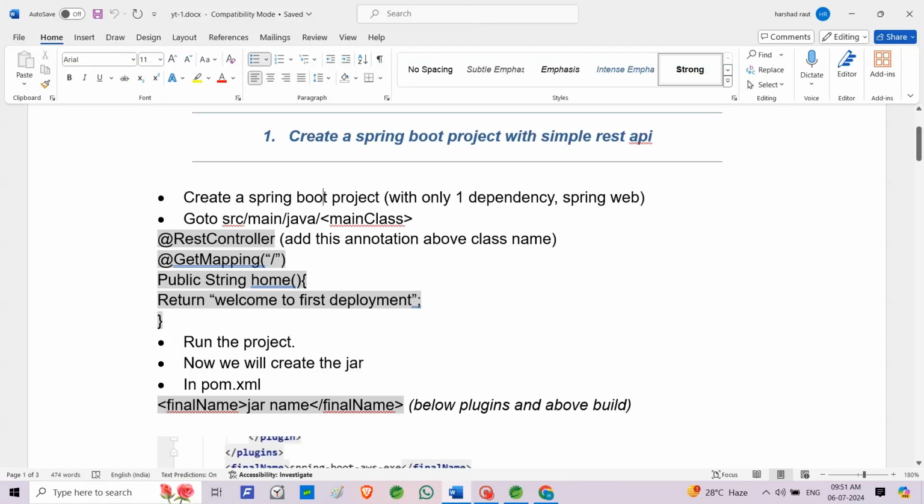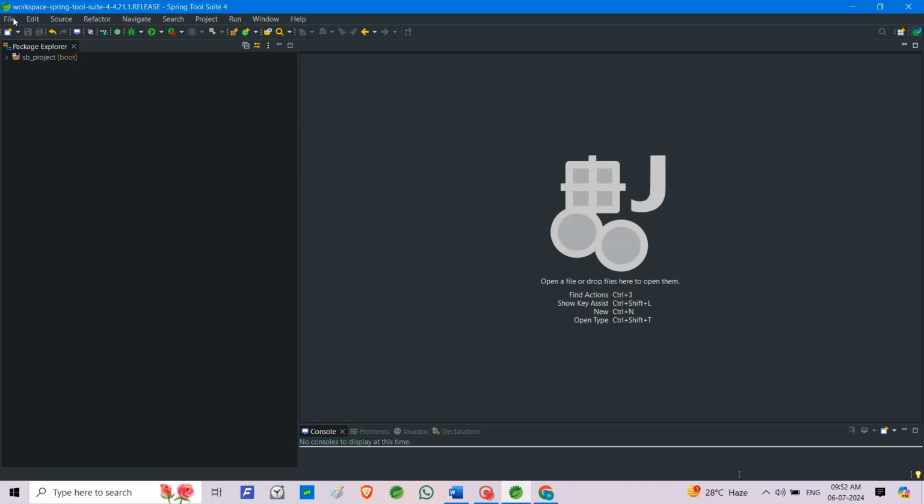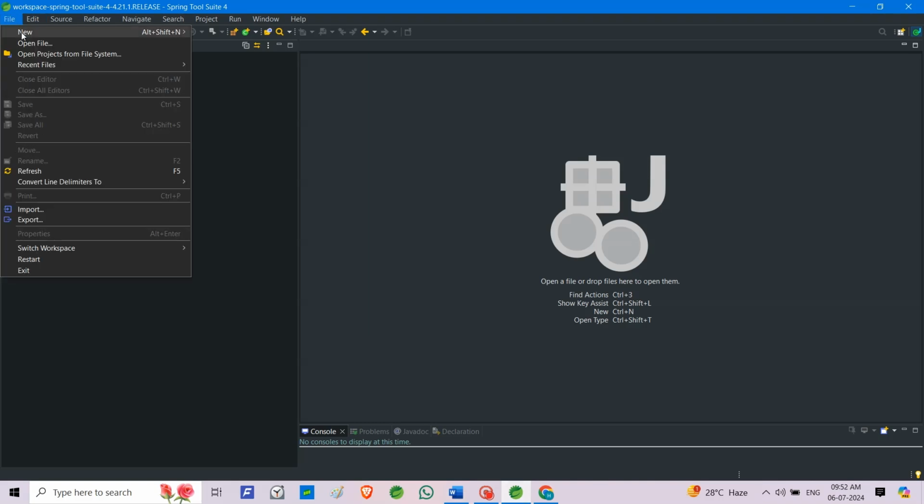So first step is to create a Spring Boot project. One simple REST API we will create, and for that we need only one dependency, which is Spring Web. So let's open Spring Starter project.